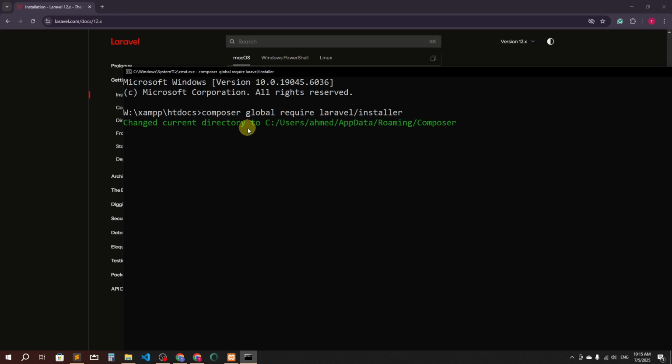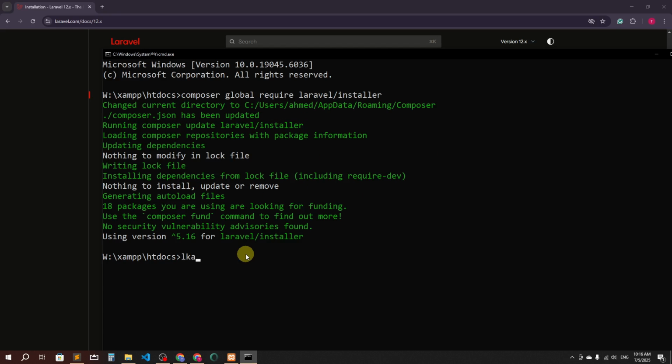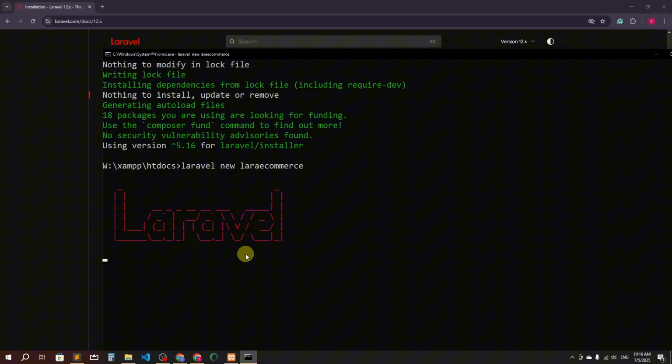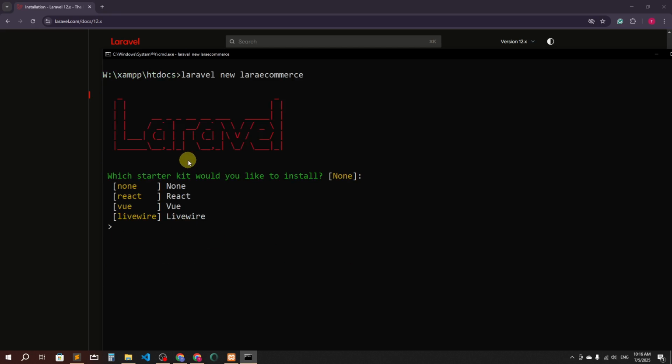Here you can see it says change current directory to C. We will say laravel new and the project name. So let's say lara-ecommerce. Okay, our project name will be lara-ecommerce. Press enter. Here you can see it is going to install a fresh Laravel.